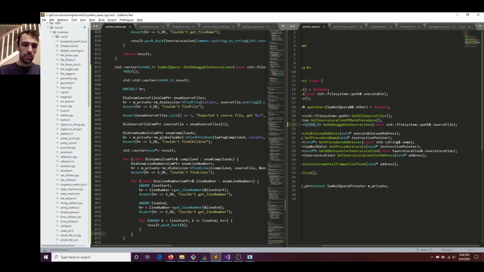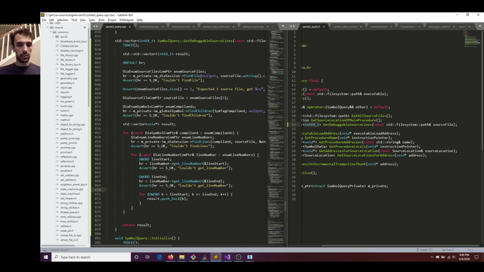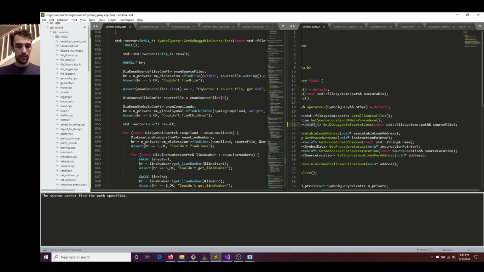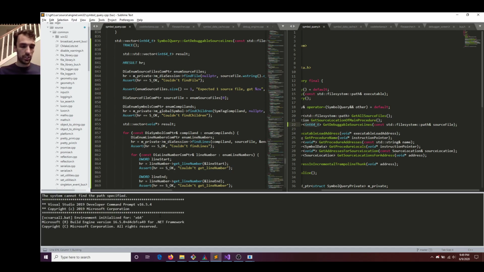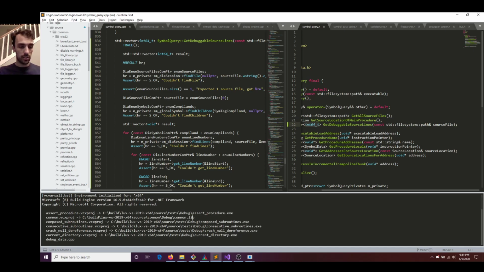Result.pushback. So these are the valid lines in this file is basically what it's saying. For every line number in this file, in this compiland, yeah, that looks like what we want right there. Boom. We did it. We did it. Let's check in with our compiler and see what I messed up.